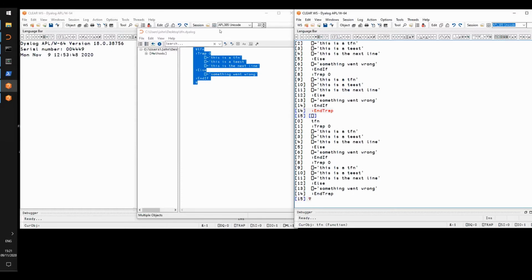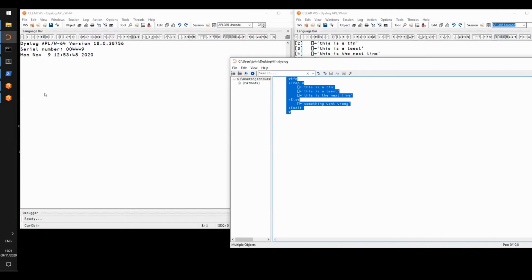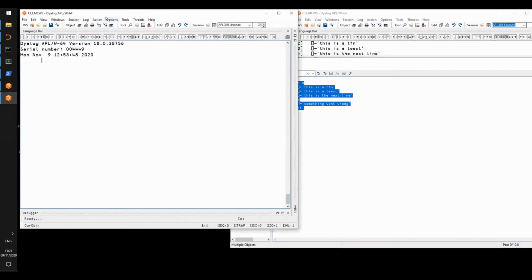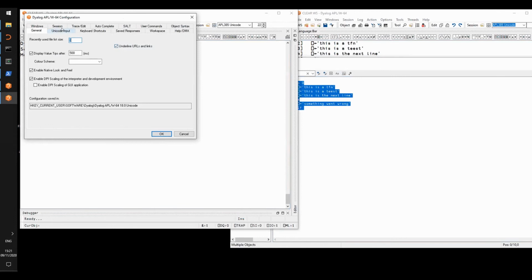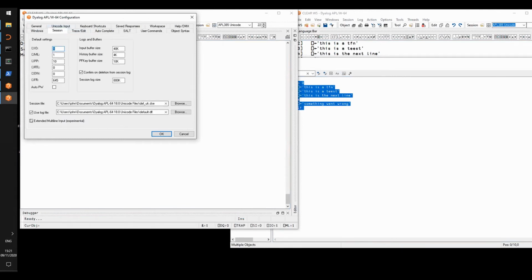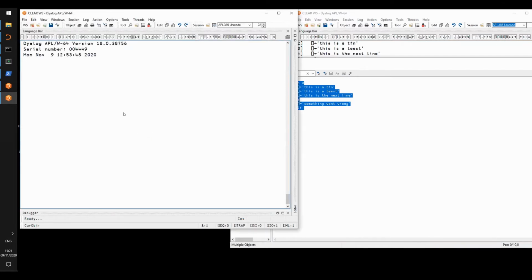If we come over to version 18, which is the session that I have on the left, and I go into options, configure, and enable extended multi-line input, and this is also something that can be set in the registry with a registry setting or externally with an environment variable. Things now behave a little bit differently.